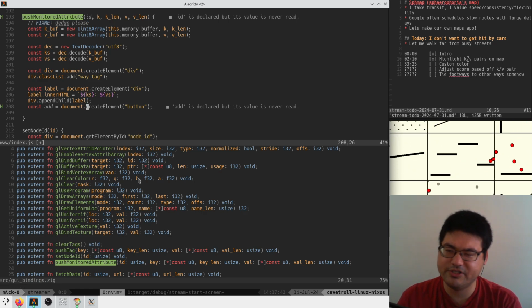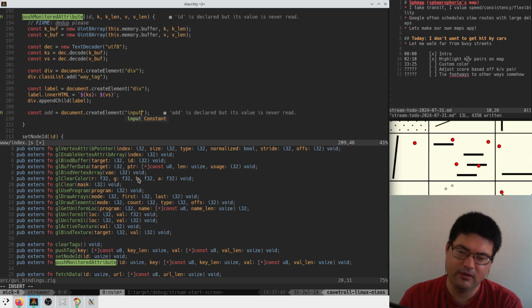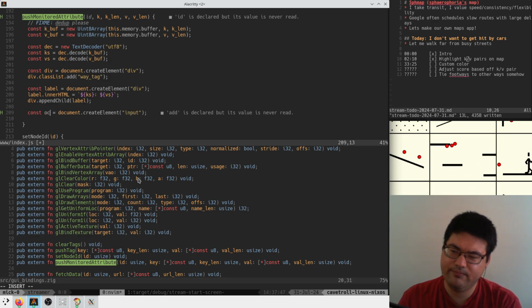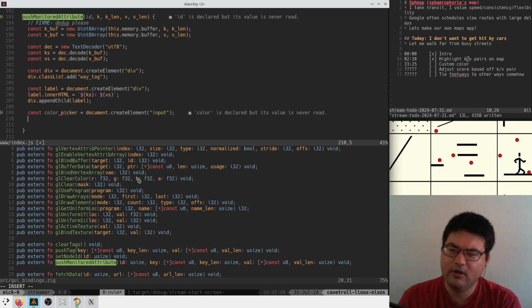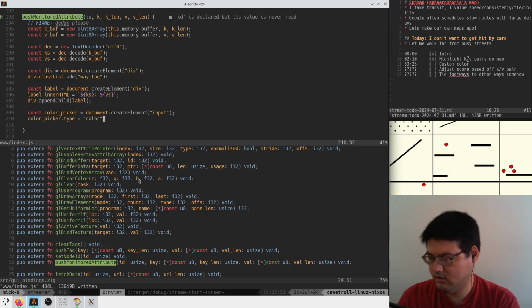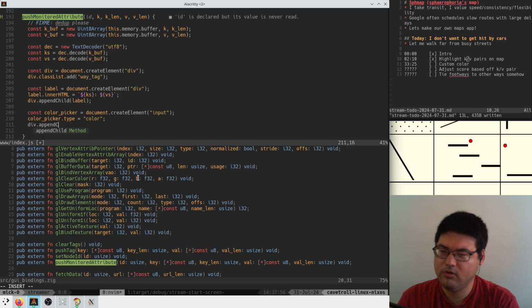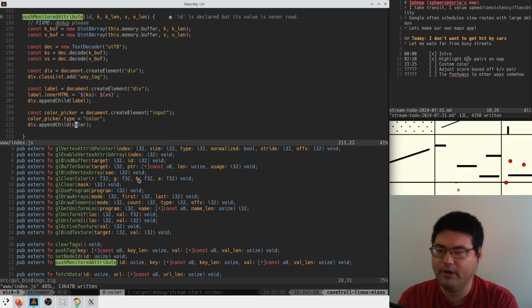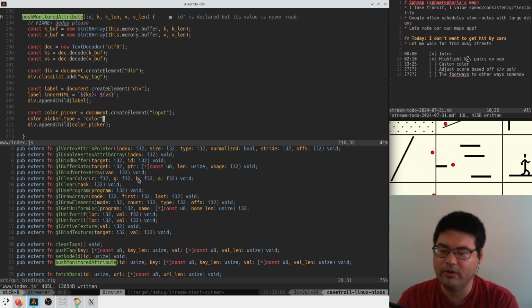We have the label, and now instead of the add button, it's going to be an input. And I think it's a color picker. Color picker type is equal to color, I think. I don't remember, but we'll find out.